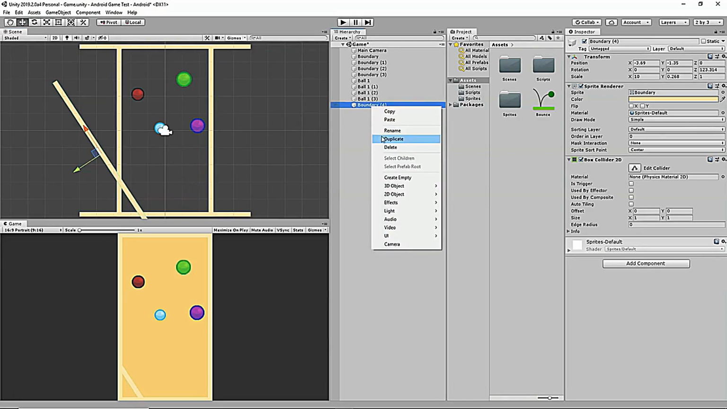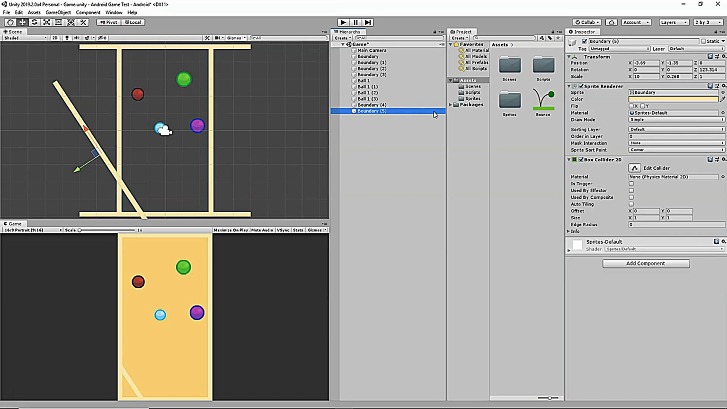Now I'm going to duplicate it one more time. And this time I'm going to simply change its X position to 3.69 instead of minus 3.69. And then change the Z rotation from minus 13 to 13. All right. So we need to simply change the X position from minus to plus, and we need to make the Z rotation from plus to minus. So now both of them are on opposite sides.